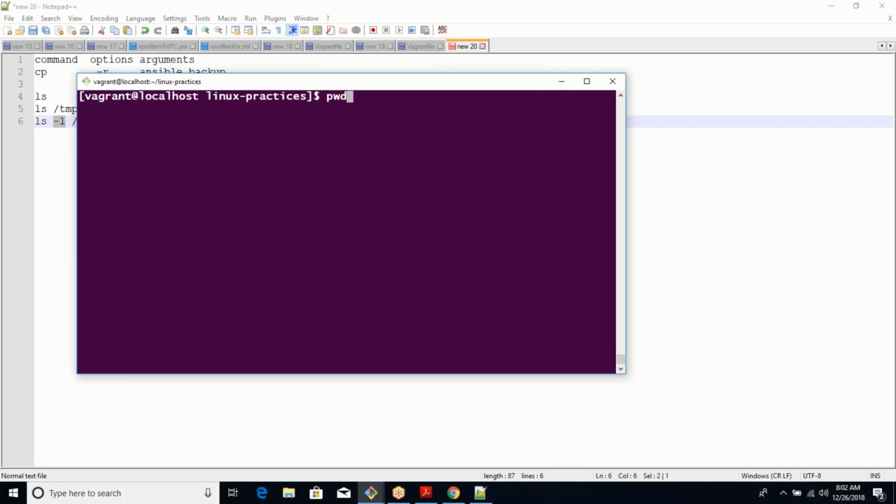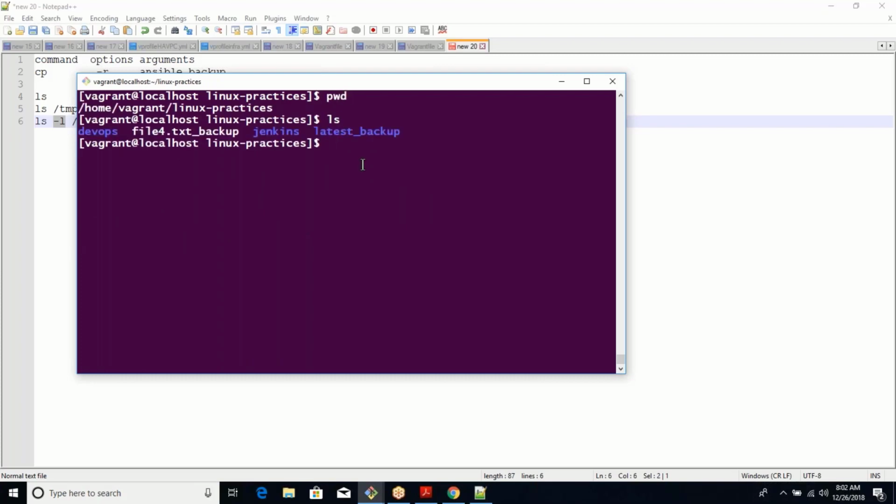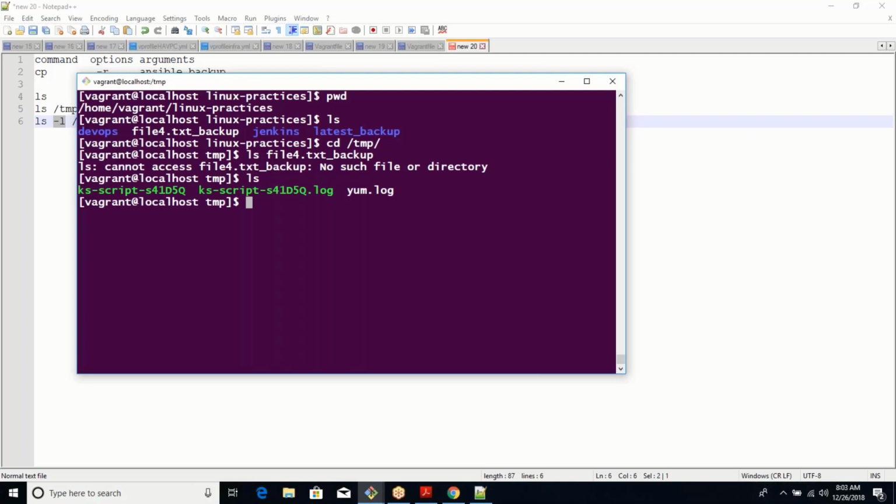We are already in the Linux practices directory and we are operating on these files. But let's say we are somewhere else. Let's say we're in the temp directory, and now I want to move this file to that directory. Now these files and directories are present in the other directory, and I am in the temp directory, so I can't give file4.txt_backup here, because that file is not present here. See, no such file or directory. Here the content is different.